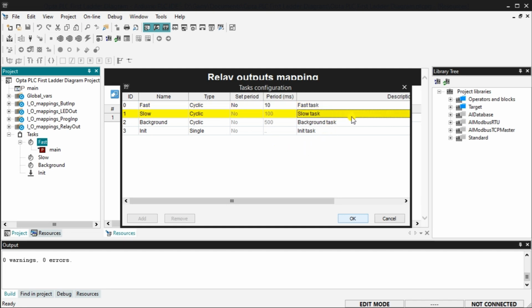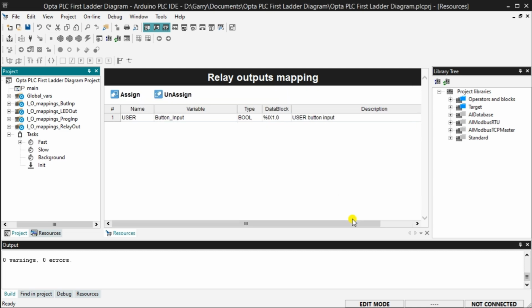These tasks are ideal for functions like math, equations, etc. The INIT, or Initialize, task folder is used to set variables or conditions in the PLC after it first powers up. It will run for a single scan. Select OK to close the task configuration window.